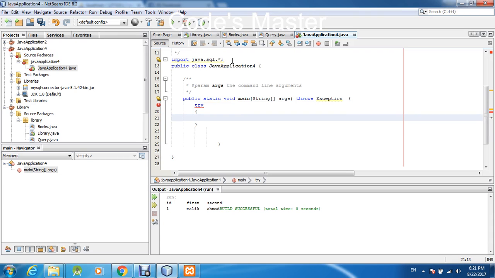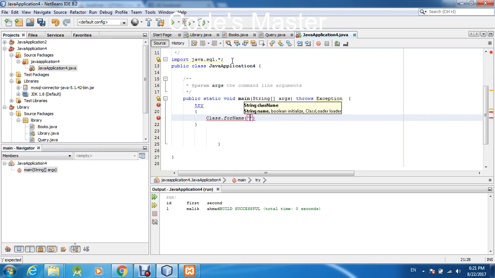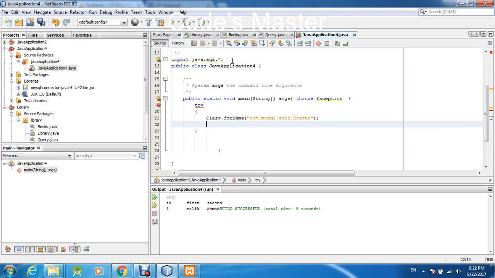Then the second step is to load the driver class. From the Class method forName, here we give com.mysql.jdbc.Driver. By using this string you can load your driver. Then the third step: you must use these steps in every program where you update, delete, retrieve, or insert data into your database. The third step is the connection object reference variable con.